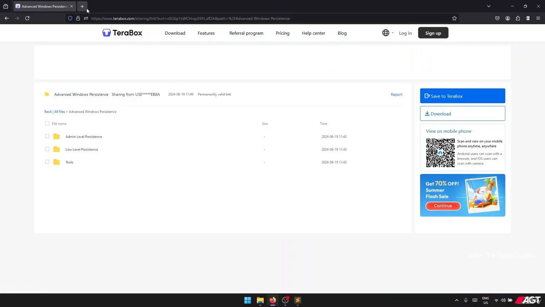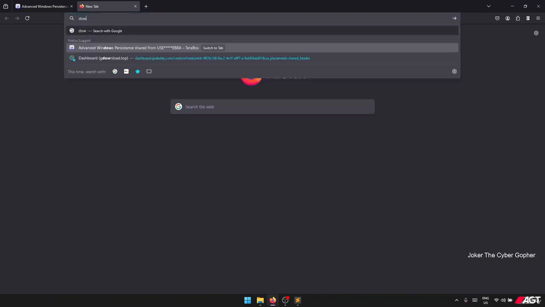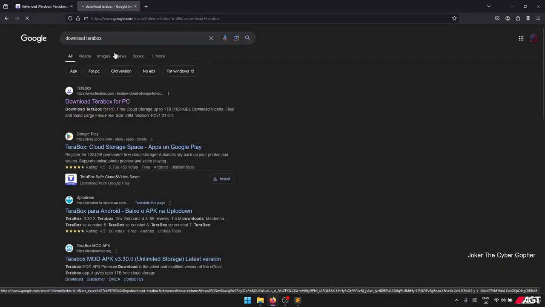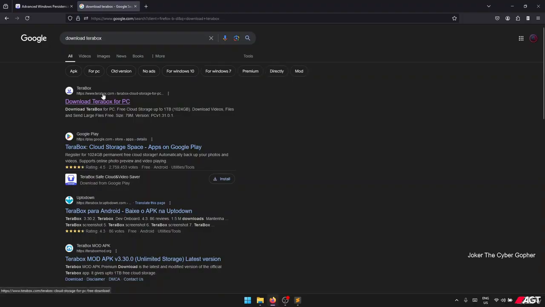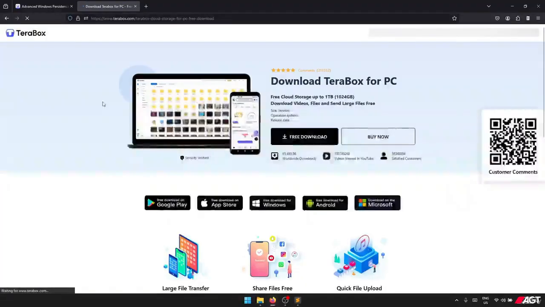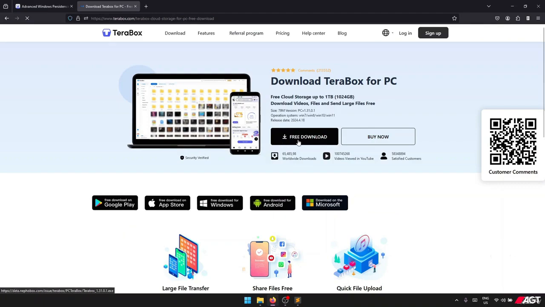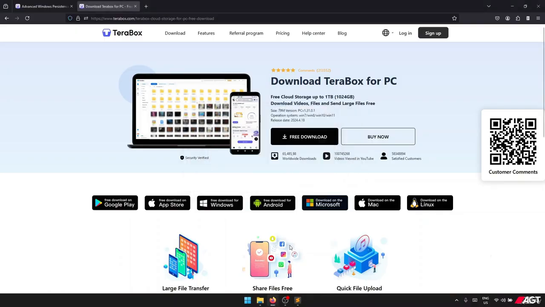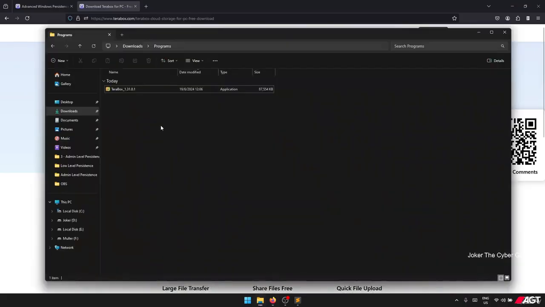We can go ahead and create another tab and say download TeraBox. Let's go ahead and click on the first link from terabox.com, and we go ahead and click on free download. For me, I already downloaded it. I'm not going to download it again. For me, it is stored right here.